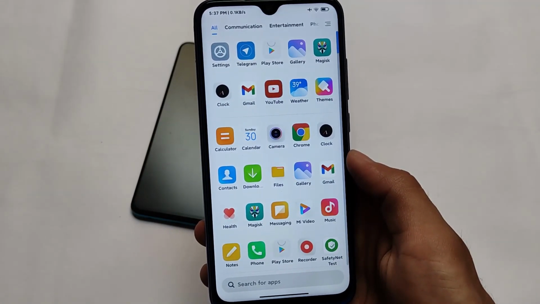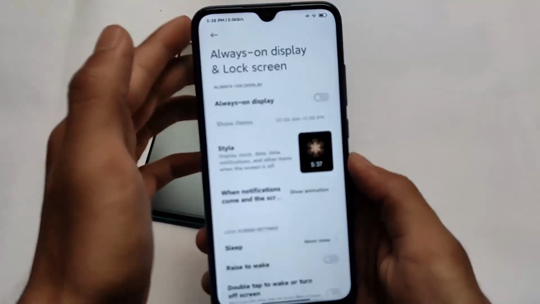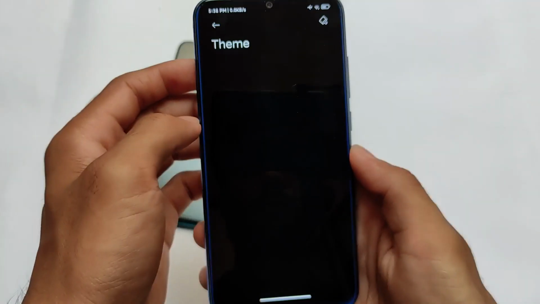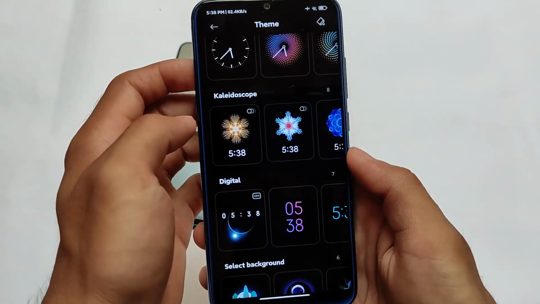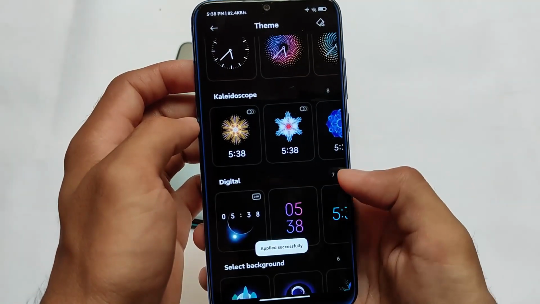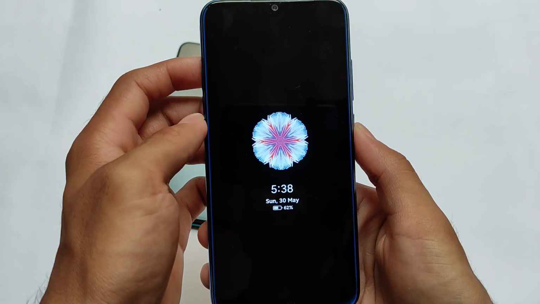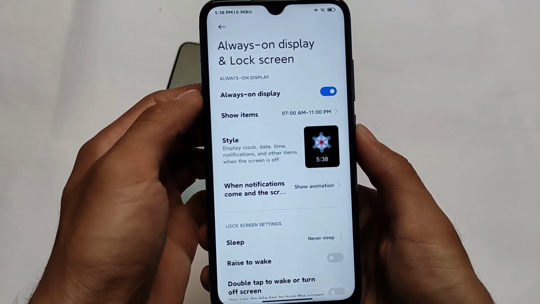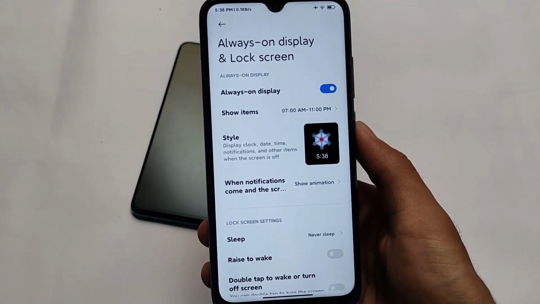Link for this build is in the description. Everything else is just fine. Always on display is also added. If you don't know, you can enable it and use always on display on your device. If you are a Redmi Note 8 user, this might be a good thing, but it's not recommended. It's just for time pass, just to show off something, because it will harm your display. The feature is added there, so it's a good thing to show off, but don't use it, of course.